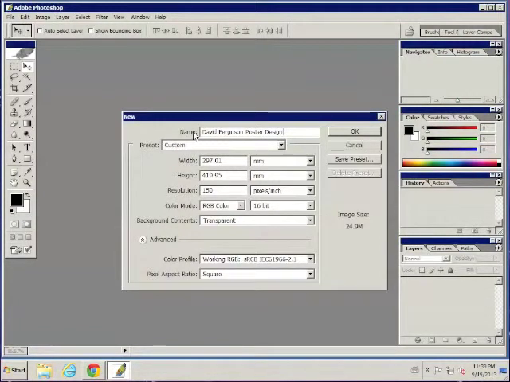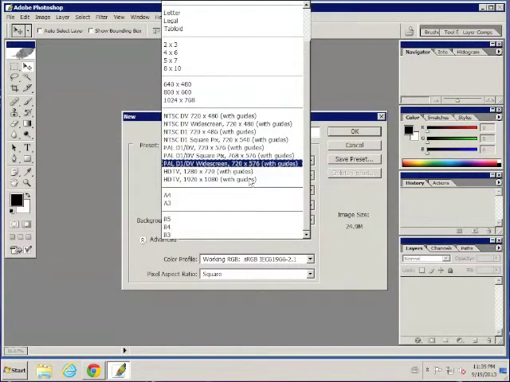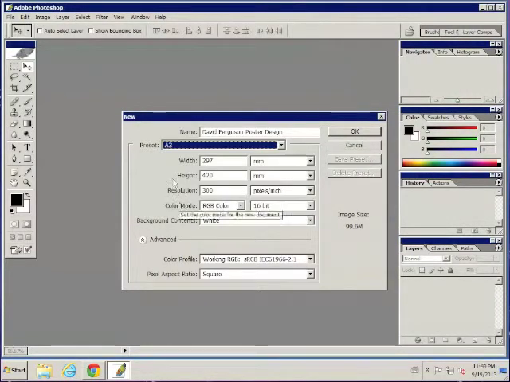I've named mine David Ferguson Poster Design, something they'll remember later. And then I'm going to move down to the preset features. Now here I've got a lot of different options, and I'm going to work with an A3 canvas. So I'm going to select that there. And automatically all of these here will adjust to an A3 size.